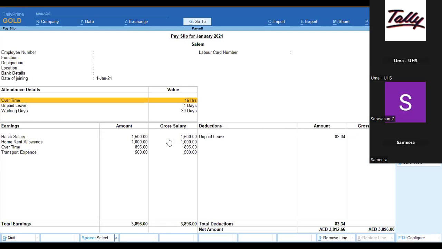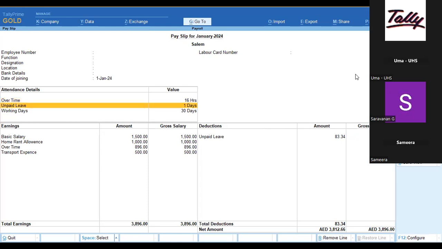Payslip, we can select employee wise, or you can select salary direct. Here, for Salim, the overtime is 16 hours, unpaid leave is 1, and working days are 30. On the left side, the basic salary and gross salary are coming. How much the basic salary is, and the 1 day leave deduction, and after the deduction, at the bottom it shows the total amount you want to pay the particular employee. This is for the payslip.